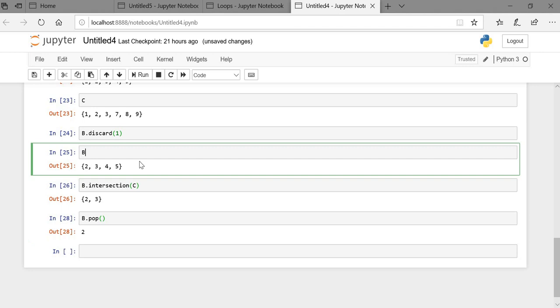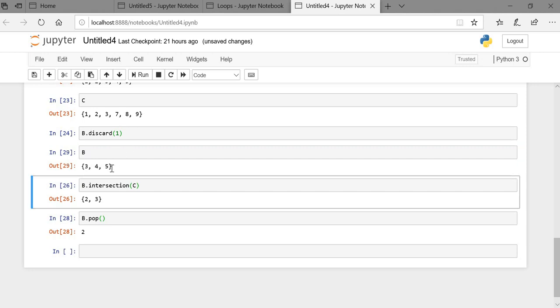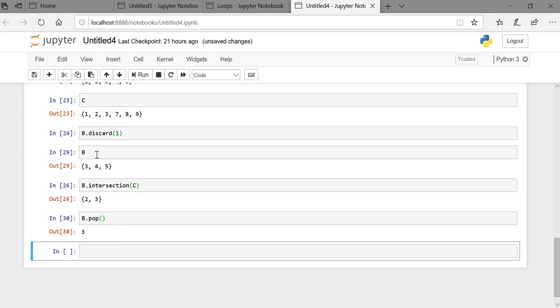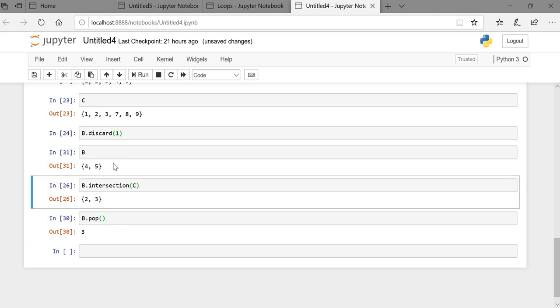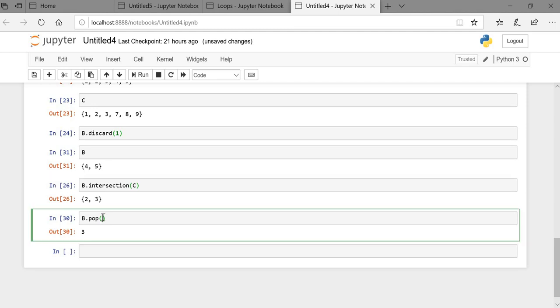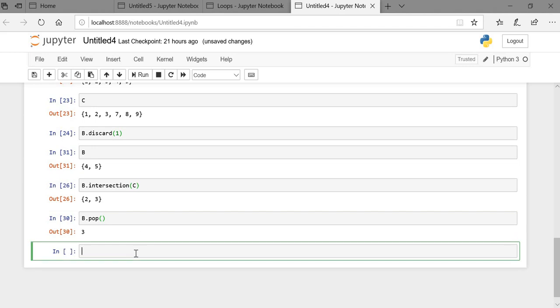Okay, we'll check this one, we'll execute this one, 2 is removed here. We will execute one more time. Now this time 3 is removed. We'll check this one. See, 3 is removed from here. Means we don't have to give any element or any index number inside this. It will pop by default value. Okay, so this is the pop function.